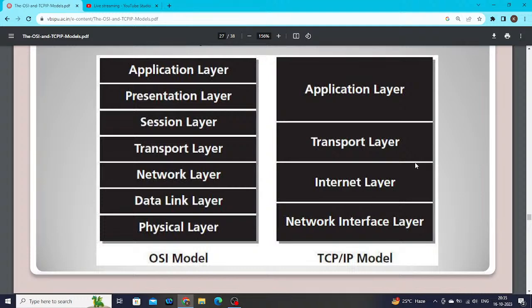The network layer is your internet layer. The transport layer works as the simple transport layer. The session layer, presentation layer, and application layer are working in the application layer. So in OSI there are 7 layers, and in TCP/IP there are 4 layers.